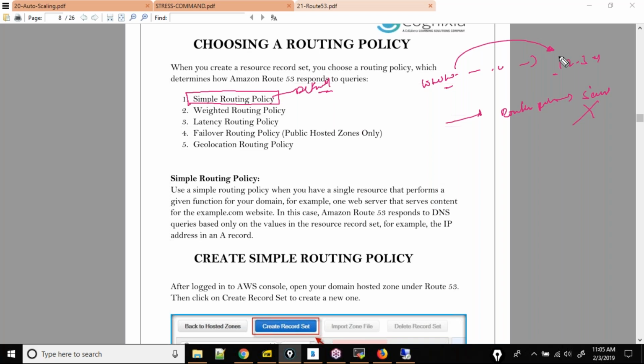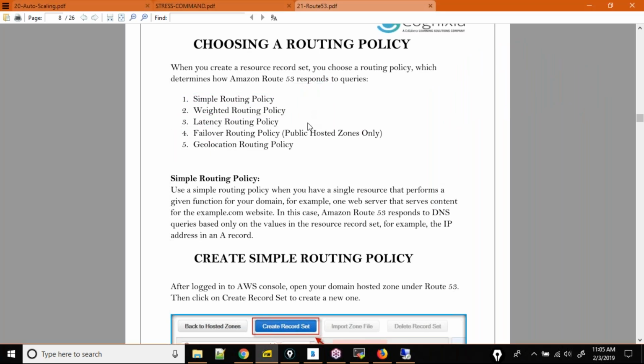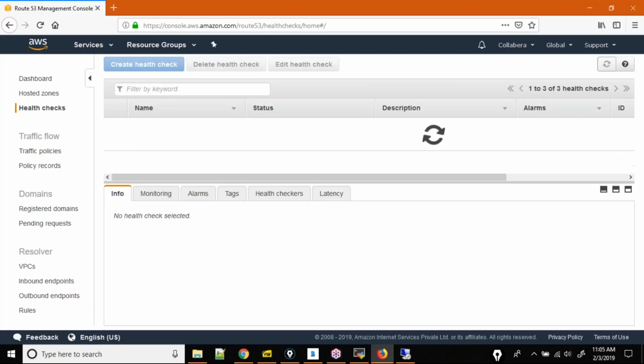That is default. Okay, then these are having some extra features, policies: weighted, latency, failover, and geolocation and all, right? So first let's go with this weighted so that we can understand what is basically the concept or the actual meaning of weighted routing policy. Let's try to understand the weighted concept.